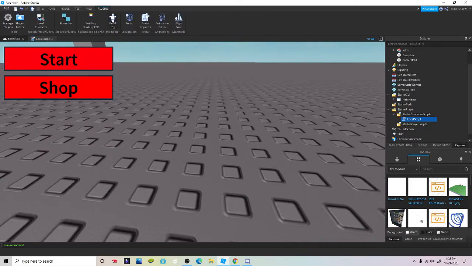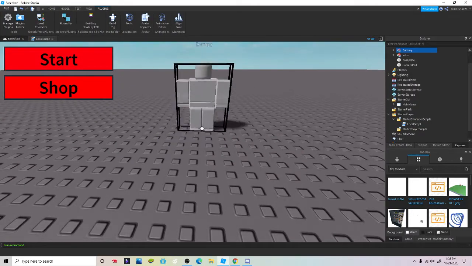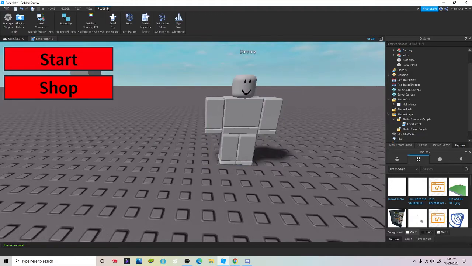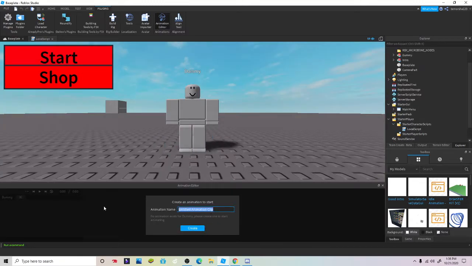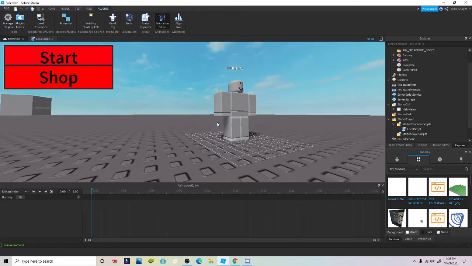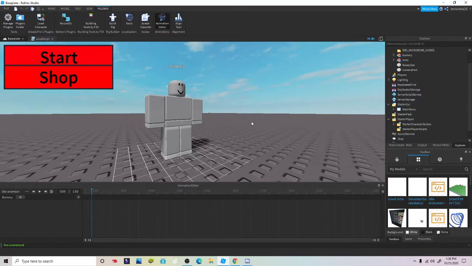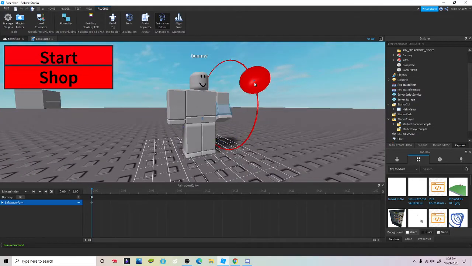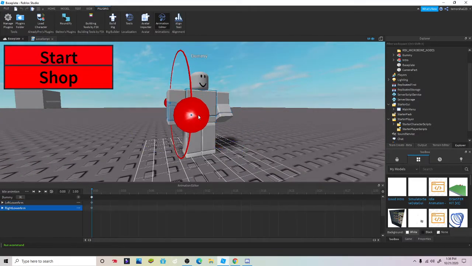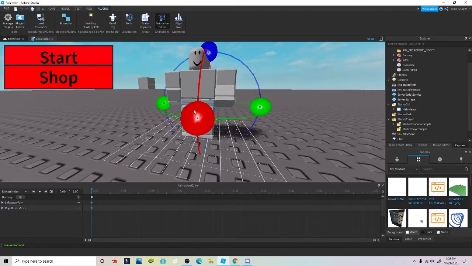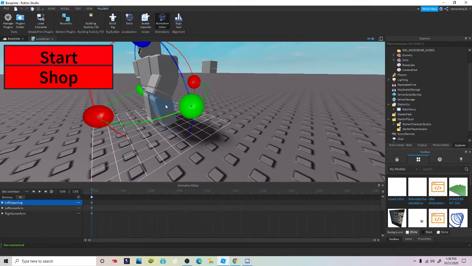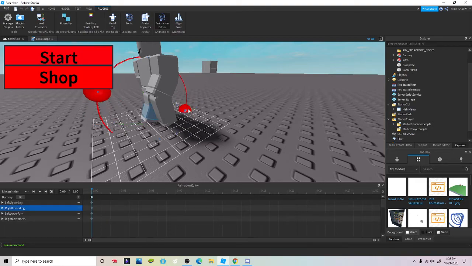So if you go to plugins, you go to build rig and add an R15 block rig. And go back to plugins and then press on avatar animation and then press on a dummy. You can call this idle animation. Once you've done that, you can just start animating him. But one thing, before you actually do that, I'm going to make kind of like a trash animation because I am very bad at animating.